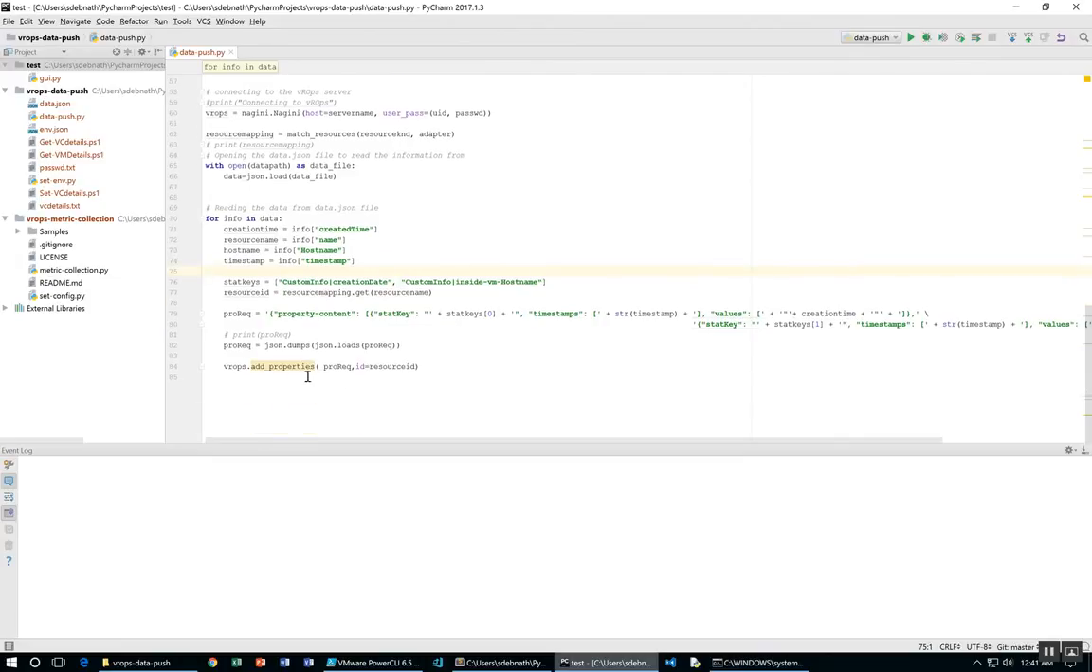I'm just calling out the add properties method. All I'm doing is connecting to the vROps server and pushing the data into vROps using the add properties method. The rest of it is abstracted. The Python client already handles the REST API calls. At the back end, the Nagini adapter is doing those REST API calls for me.